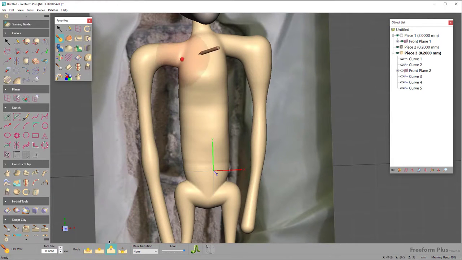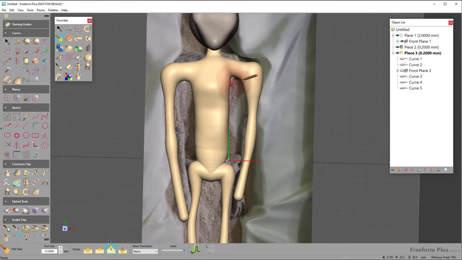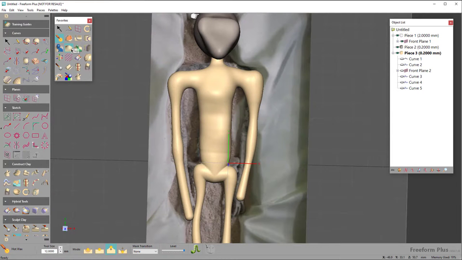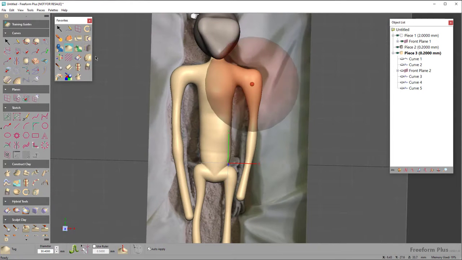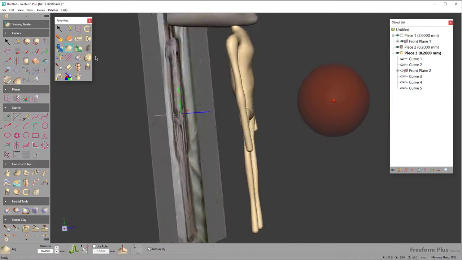Hot wax is a great way to just kind of layer on and add material. And then you can use the tug tool almost to scale and move things around a little bit, right? So if I want these guys to look a little different, kind of move things up or down, I can use it with a nice large size brush to manipulate that body.